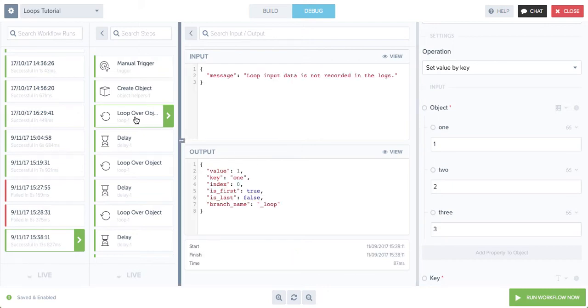So here's the first iteration of the loop. You can see here that we're iterating over the first element, which has the value of 1. And you can see that the key is the text version of 1. The index is 0, we always start from 0, and here you can see that is first is set to true.